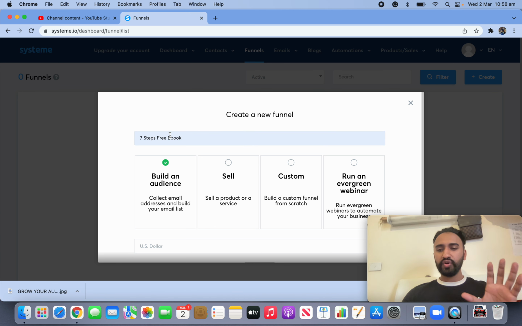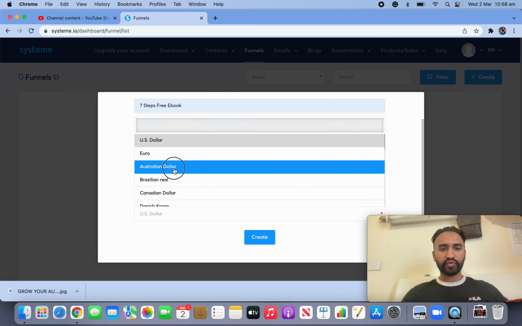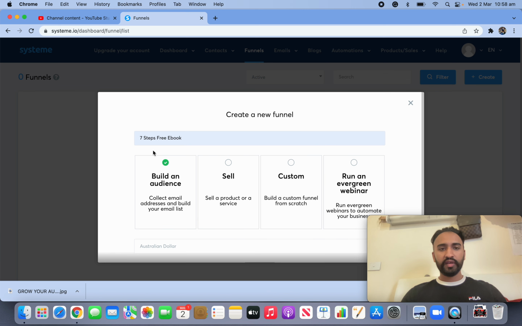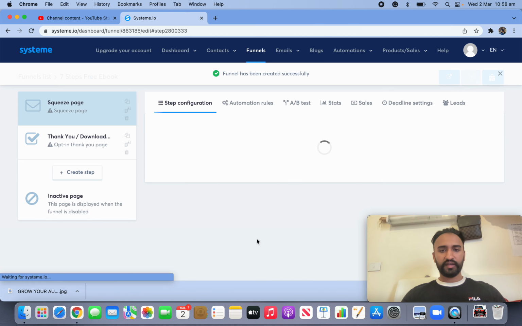You have to give free value, so that's why I'm choosing to give a free book on my funnel. I will be taking my audience to another page, a thank you page, where there will be the links for the sales, like checkouts. So let's go guys. I'm living in Australia, so I will select Australian dollar. So: 7 steps free ebook, build an audience, Australian dollars. Simply create, that's it.